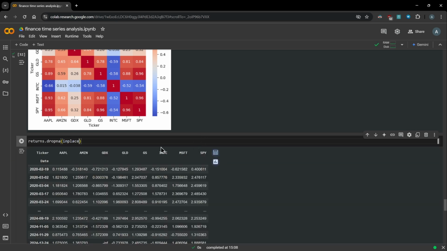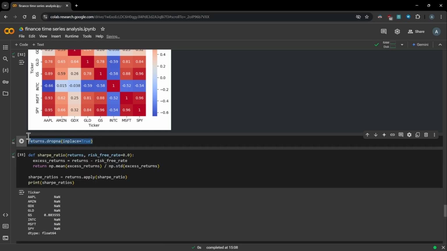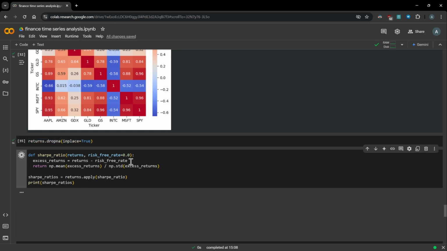No, inplace equal to true. Yeah, now I think it should be fine. So you've dropped all the NANs from returns, and I think that's why it was showing NANs. Now maybe let's try once again.